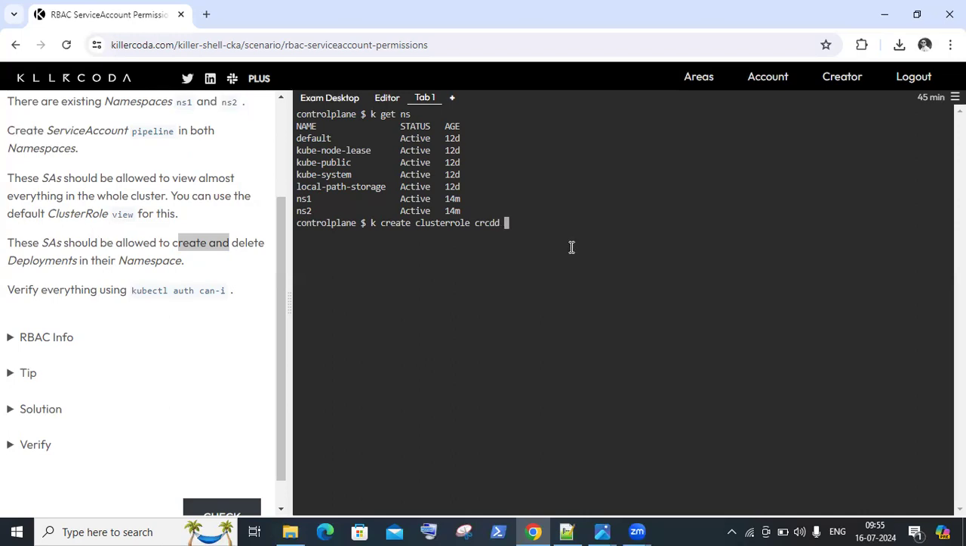I'm just giving a short form, and then we need to specify verb as create, delete, and the resources deployments. So if you don't know the names, or you're afraid of some typo, then you can go to kubectl api-resources and get the correct spellings for the verbs as well as the resources. So the cluster role is created, right? So now we'll create the role bindings in the namespaces.